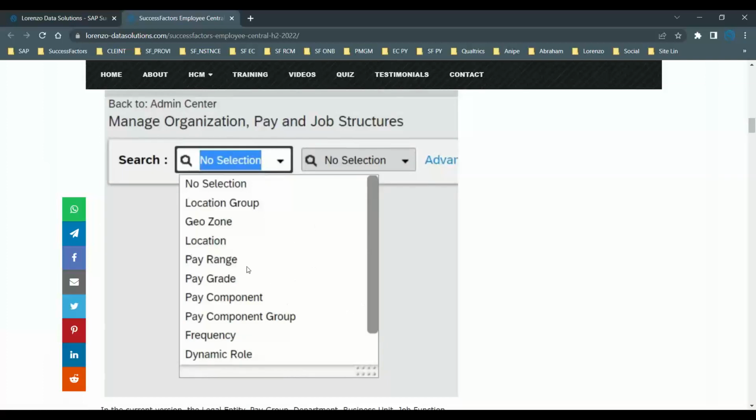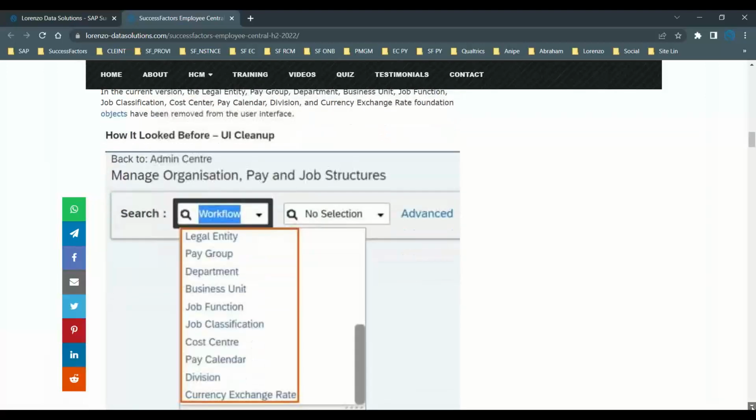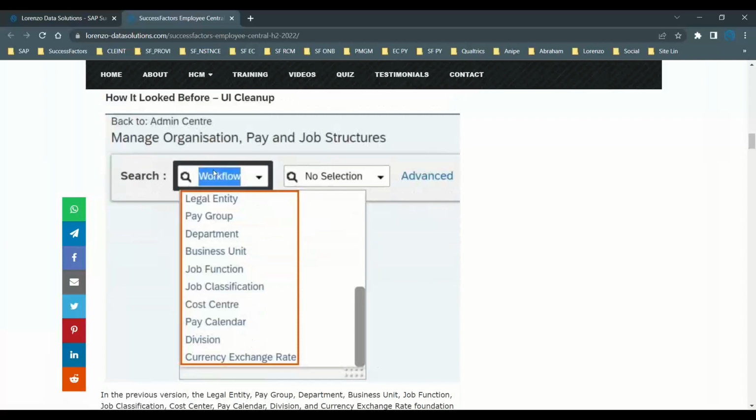That means after migration also, you can see some of the objects in the manage org. But these are all foundation objects, not migrated objects. As you scroll down, you can see the migrated objects. We used to see legal entity, department, business unit, all these highlighted. You still used to access them.